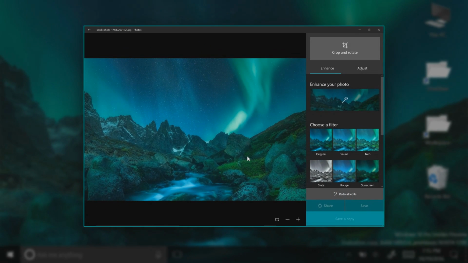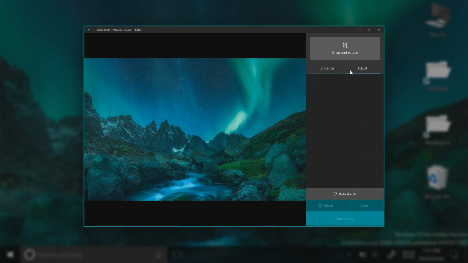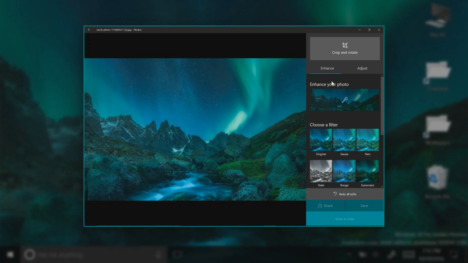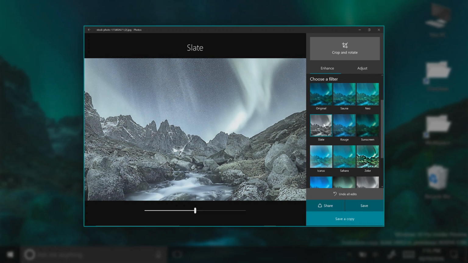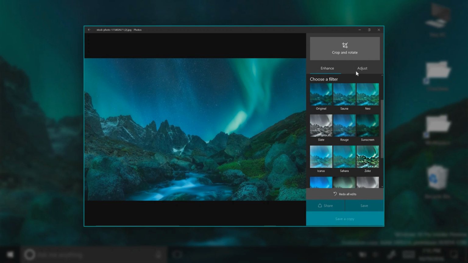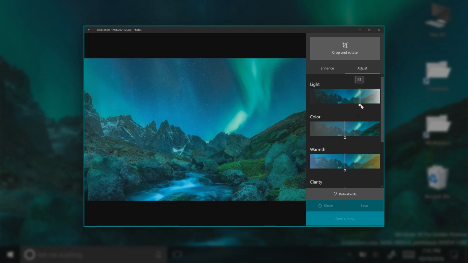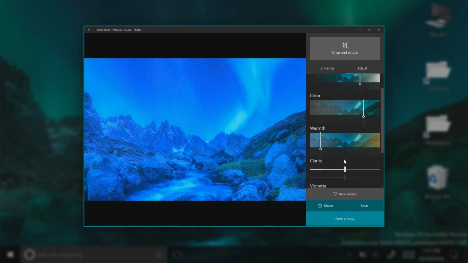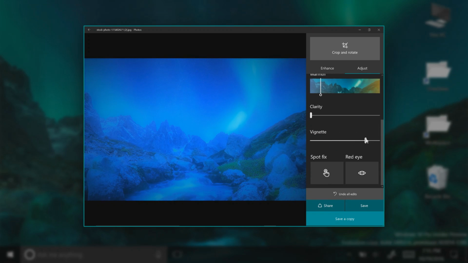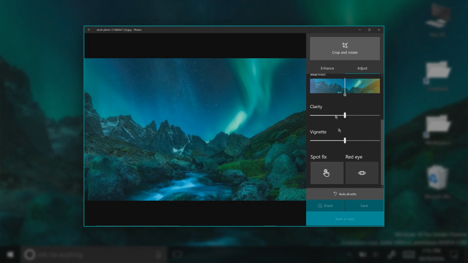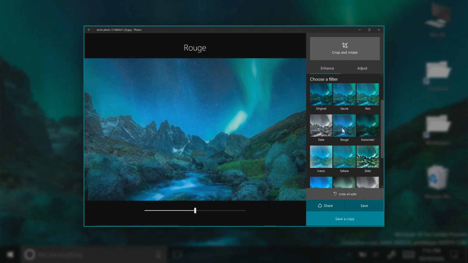The tools are divided into two sections, Enhance and Adjust. The Enhance page has a magic wand photo enhancement tool that we're used to, only now the strength can be adjusted to your liking. Below that, we have Filters, again which the strength can be adjusted. In the Adjust page, we have sliders for light, color, warmth, clarity, and vignette, as well as a spot fix and red eye tool. Interestingly, we seem to have lost the options for highlights and shadows.